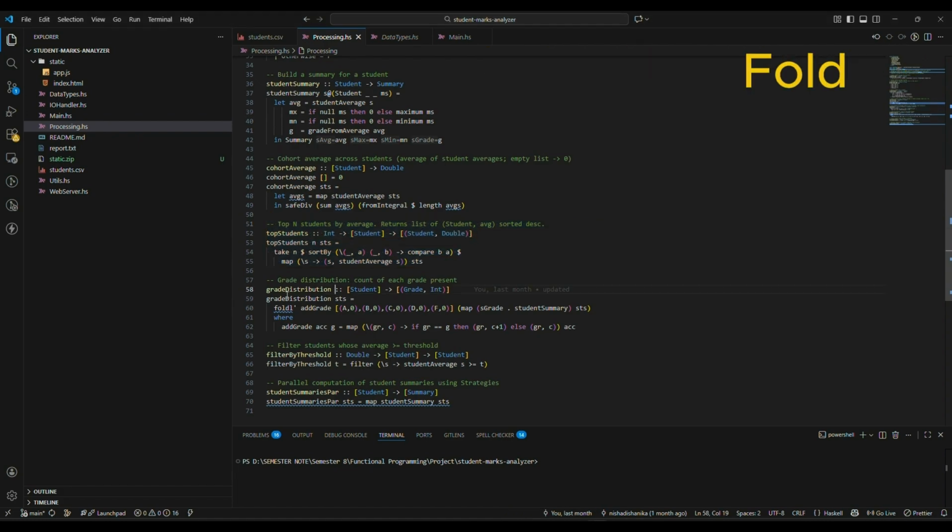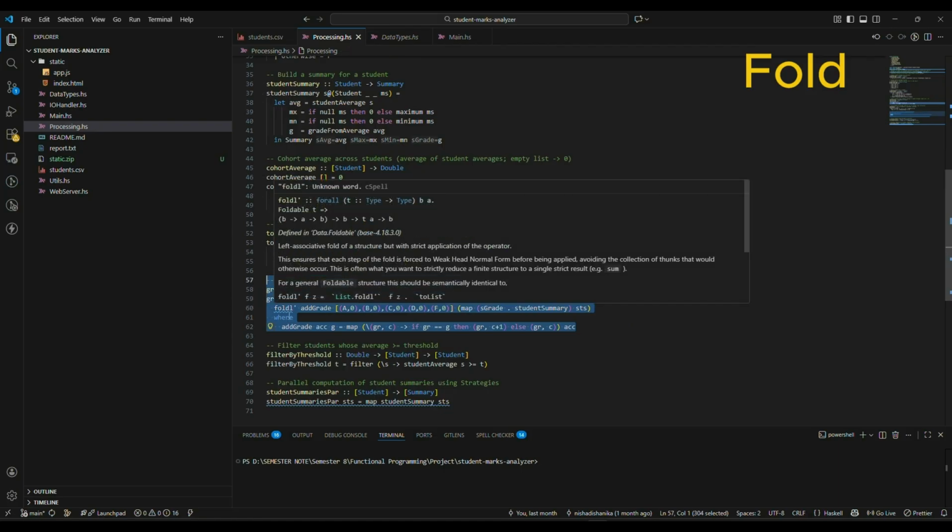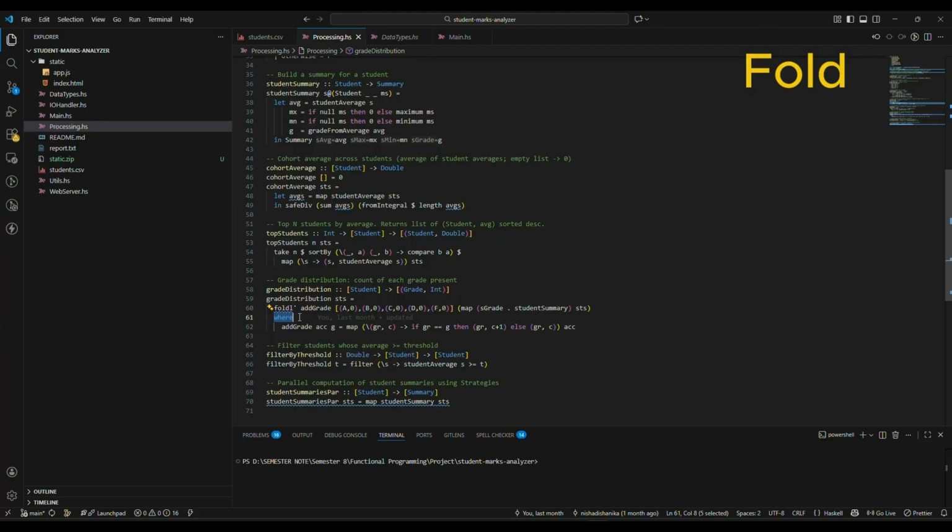This function uses foldl, which is a functional abstraction over recursion. Instead of using traditional loops, foldl repeatedly processes each element in the list and accumulates the result. This allows us to safely and efficiently compute the grade distribution in a declarative way. Using folds makes the code more expressive and avoids common errors found in manual loop-based logic.